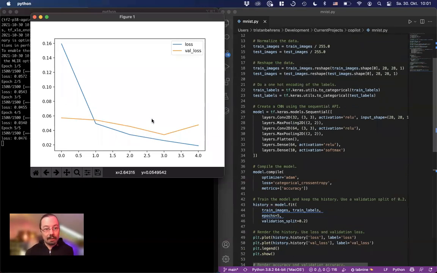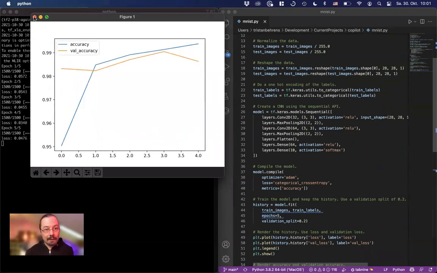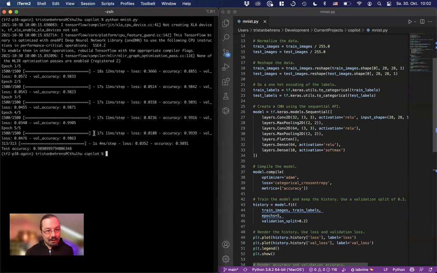There's the validation loss and the loss going down. Mm-hmm. Very promising. So this is quite fantastic. Similar thing for the accuracy. Okay, that's also quite fantastic. And then we take another look here. There you go. Test accuracy is 98%. So this is quite amazing. It's just MNIST right out of the box.